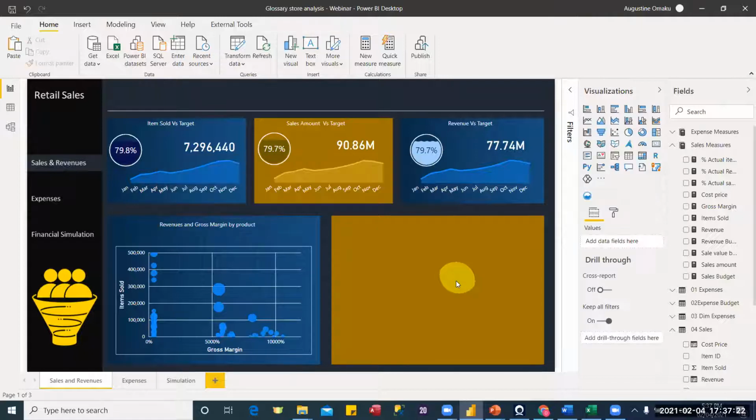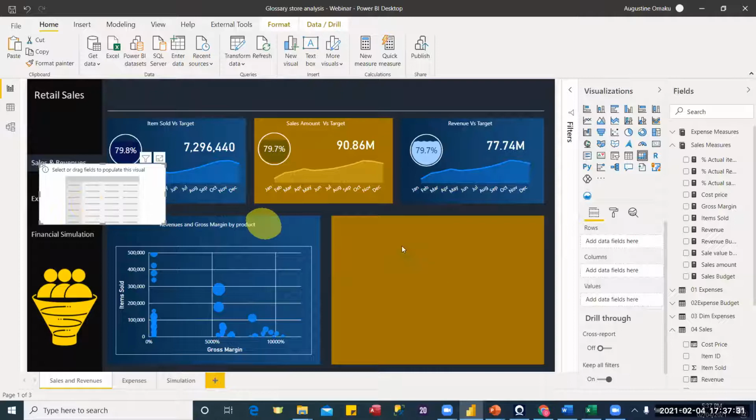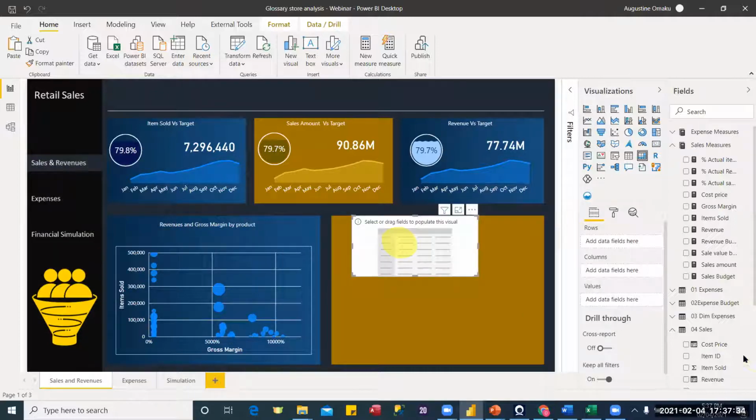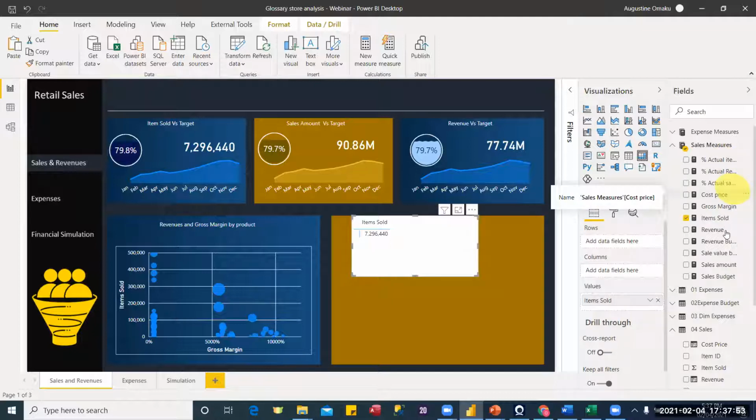The next thing I'm going to show here is a table visual. We've not used a table before, so I'm going to use this metrics table. On this metrics table, I'm going to show items sold in my values, then sales amount. Where is sales amount? Sales amount. I'm also going to show revenues. I'm going to bring revenues here.